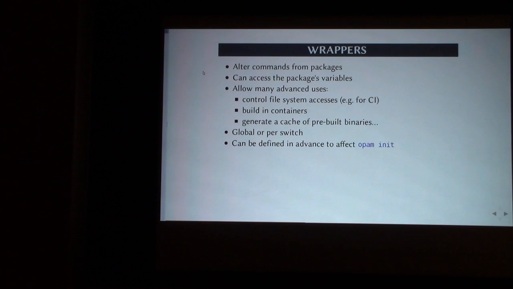So another completely different feature is the ability to define wrappers that will affect all the commands that are run by package scripts. So either build, install, remove, and you can have wrappers before, after, and well, real wrappers or hooks actually. But this wrapper can really change how your packages work locally, and lots of interesting stuff is possible, like building in containers, or generating a cache of pre-built binaries. I use it to control the file access, to be sure that when I compile a package, it only writes to its build directory, and when I install it, it won't write wherever on my disk, but only within the prefix.